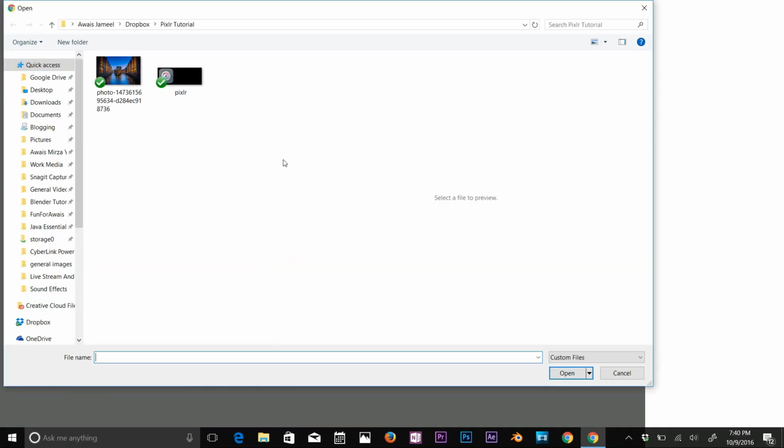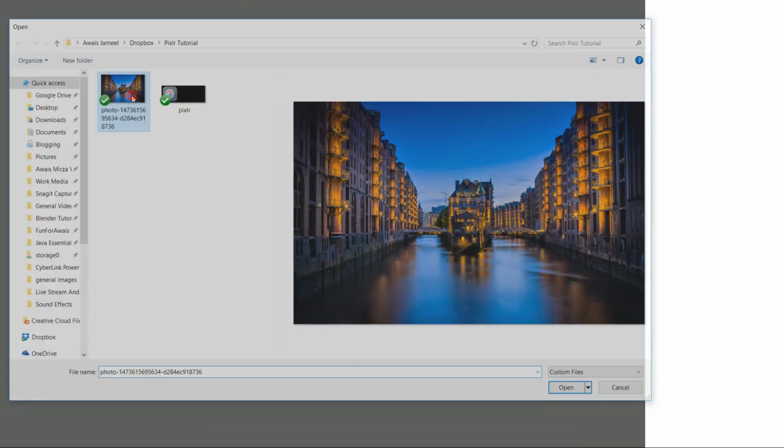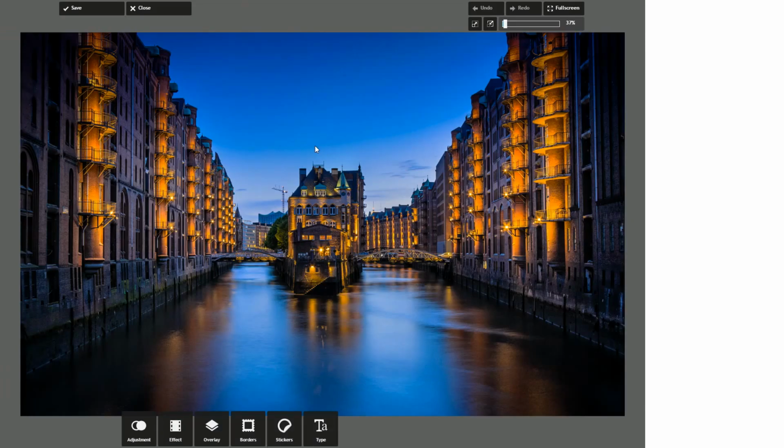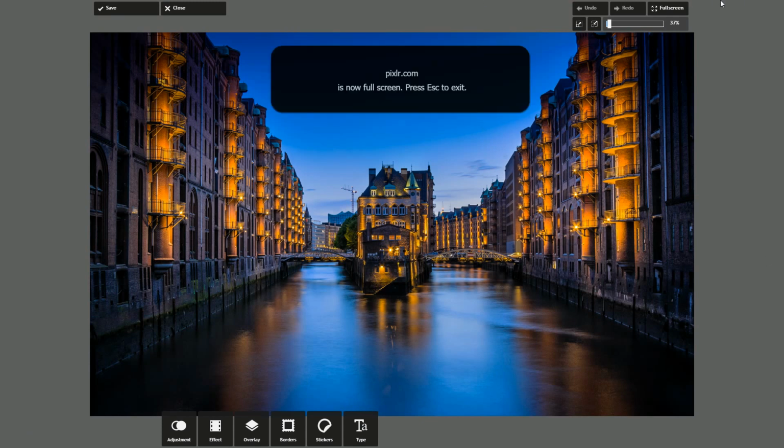I'm going to get this dialog box. Now I'm gonna open this image, so double click on that. Alright, and then there's another option here for full screen. So I'm gonna click here. Now you can see that we are in full screen, which is really cool. So let's allow Pixlr to use full screen.